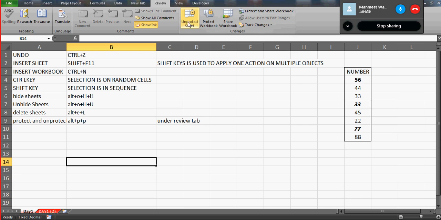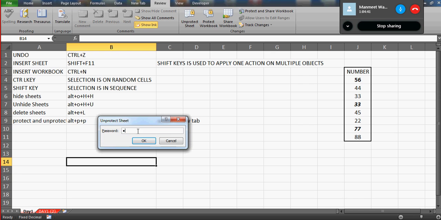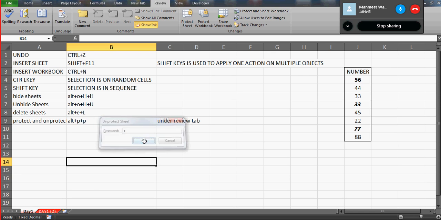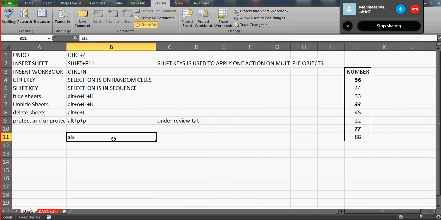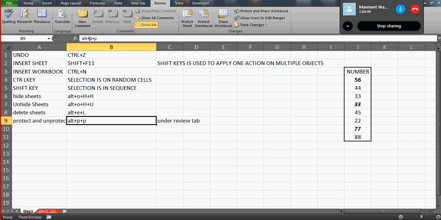If I have to write something, I'll again go to the review tab, or I will press Alt PP again. So it will ask me for the password, and I give the password to unprotect, which is 1, and now I can edit it. Right, that's the protection which still allows the user to view the data.